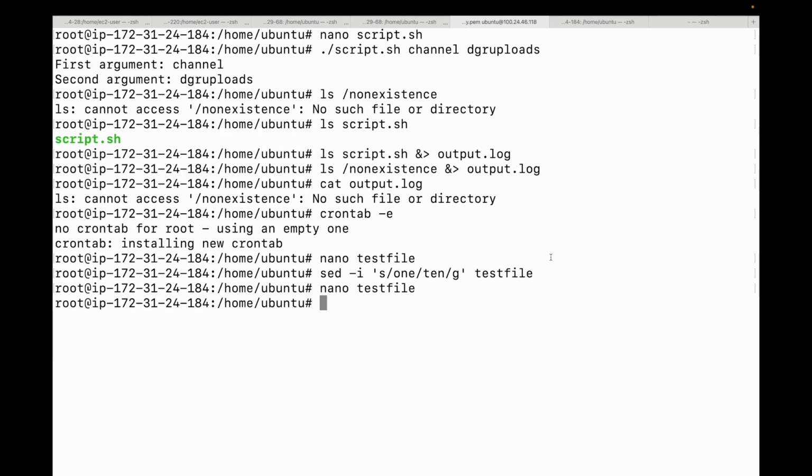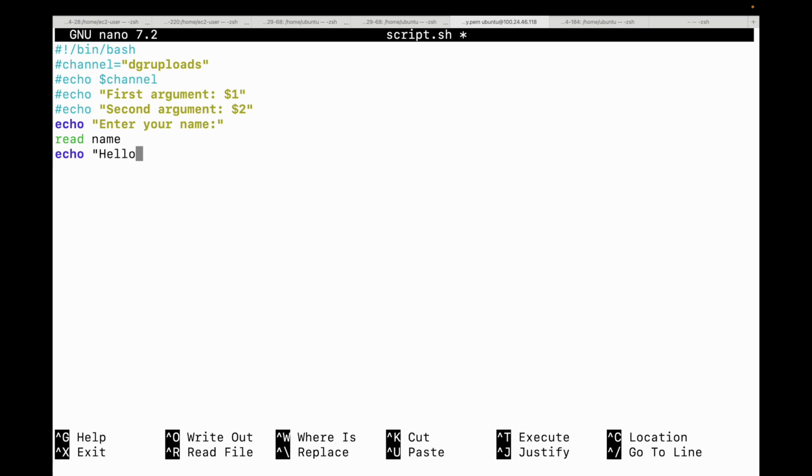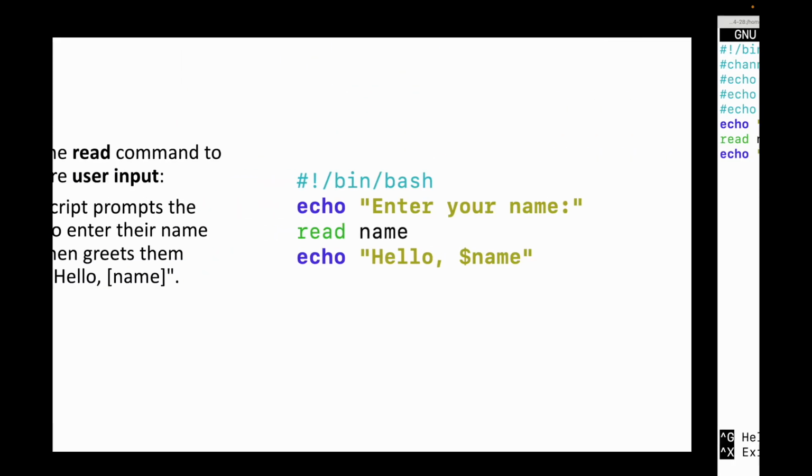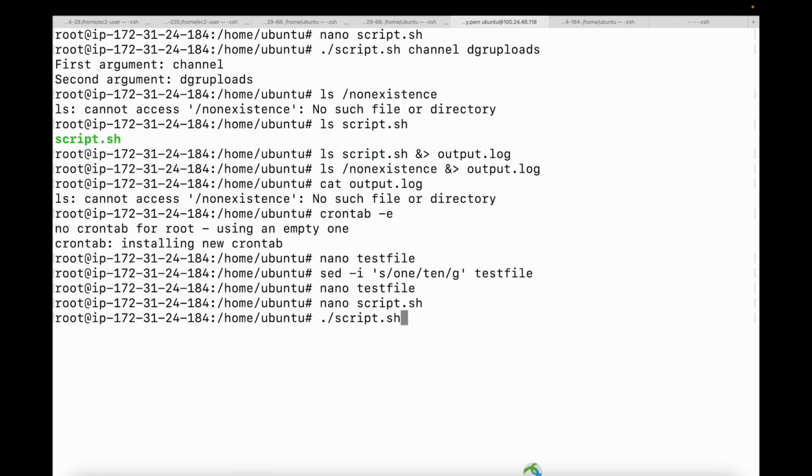So for example, here let's say we'll go to the script. Let me comment this out. So we'll say echo, enter your name, and then we'll say read name, and then we will display that: hello $name. All right. So now when I execute this, it will prompt me, and now it is waiting for the input.